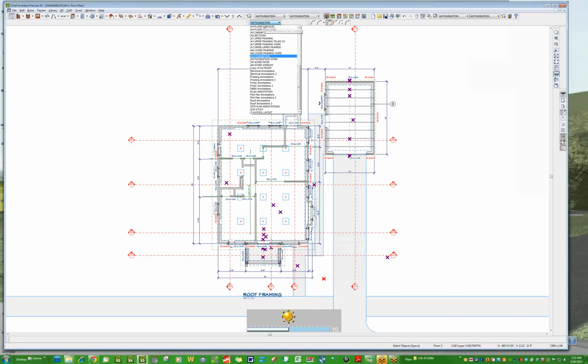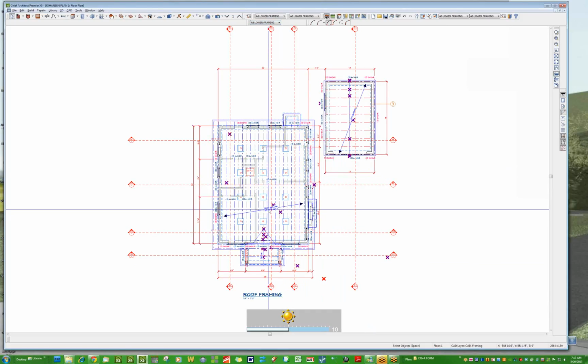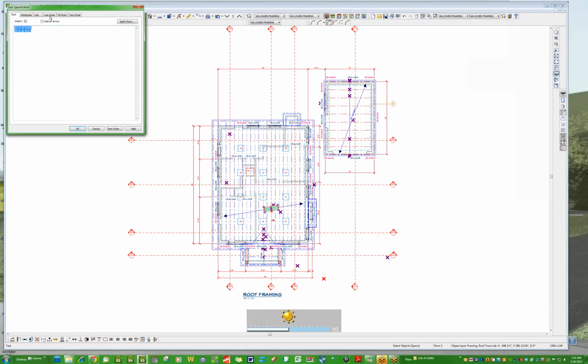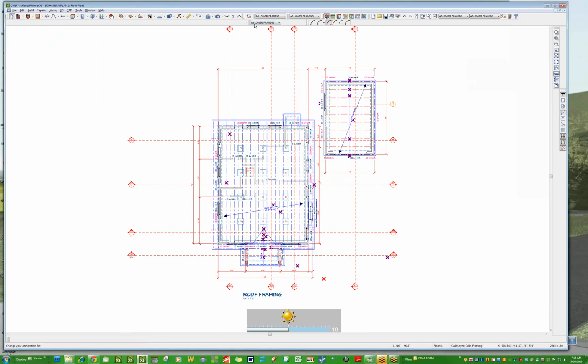Well, what layer is that on? Lower framing. Sorry. Right here. This is what I'm looking for. Right there. Tab U. This should really be on. Line style. Oh, framing roof truss labels mine. That's what it is. Okay.